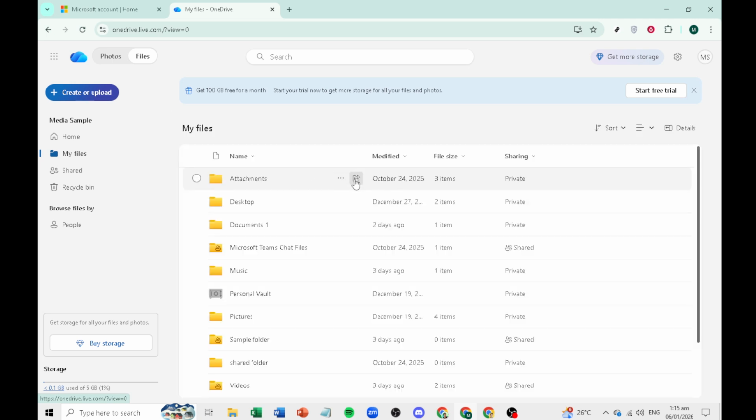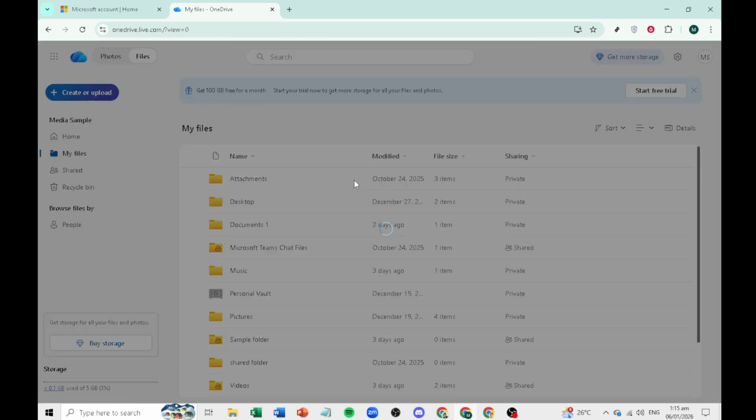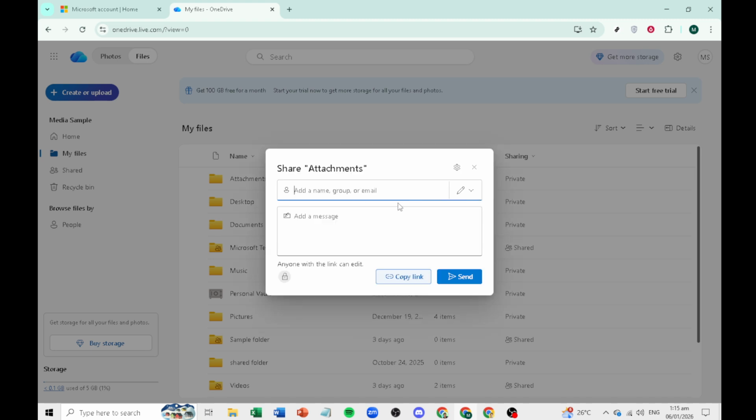OneDrive also connects seamlessly with Microsoft apps. Saving from Word, Excel, PowerPoint, or OneNote to OneDrive keeps everything synced and accessible across devices.